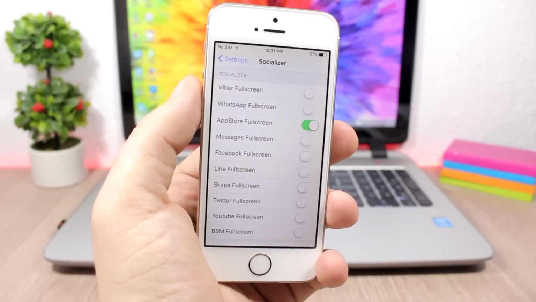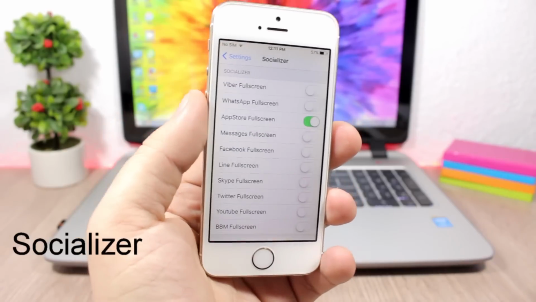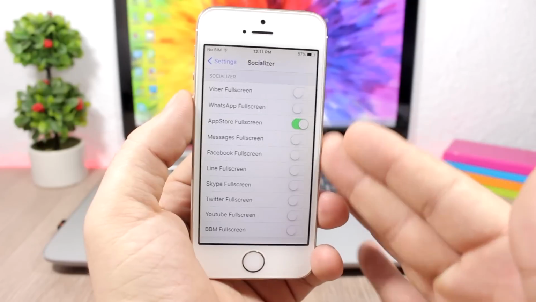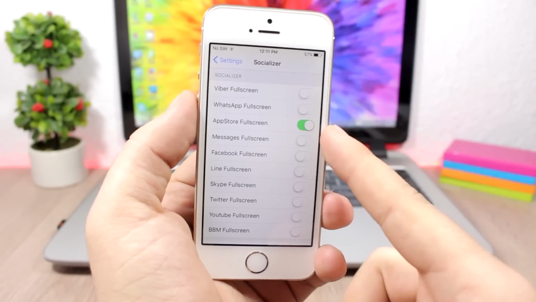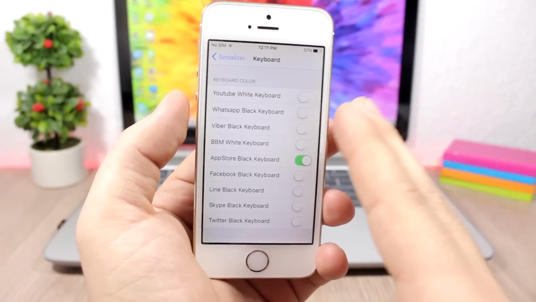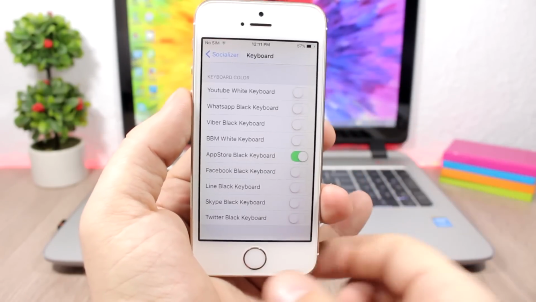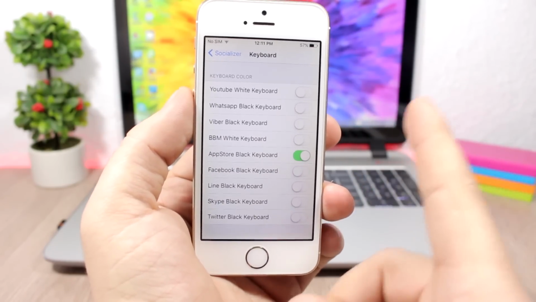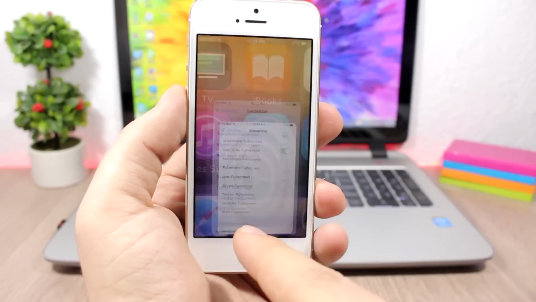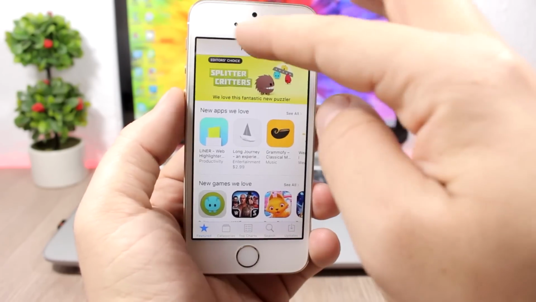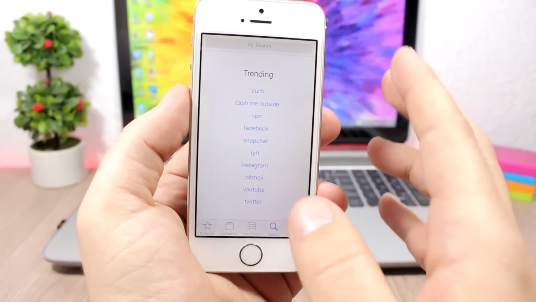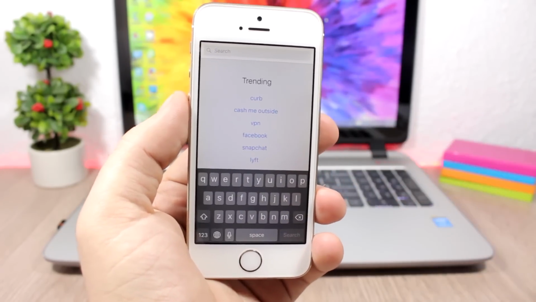Socializer. This tweak will enable the full screen mode for social apps. So when you go to the settings of this tweak, you have a list of the apps right here, and you can enable full screen mode for any of these apps, and you can also enable custom keyboards. You just go to keyboards and you will have the switches right here. So for the App Store, I have enabled the black keyboard and also the full screen mode. So when I open the App Store, you can see it will remove the status bar, so it will be on full screen. And when I go to the keyboard, you can see the keyboard will be black.